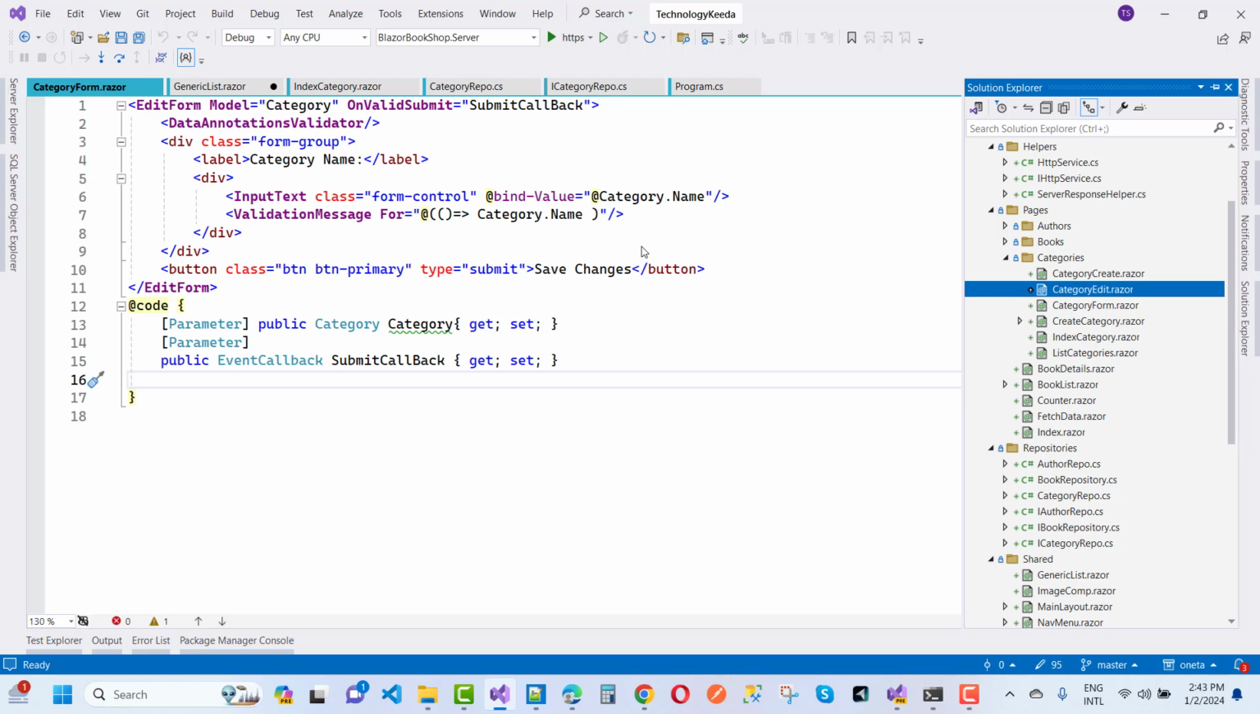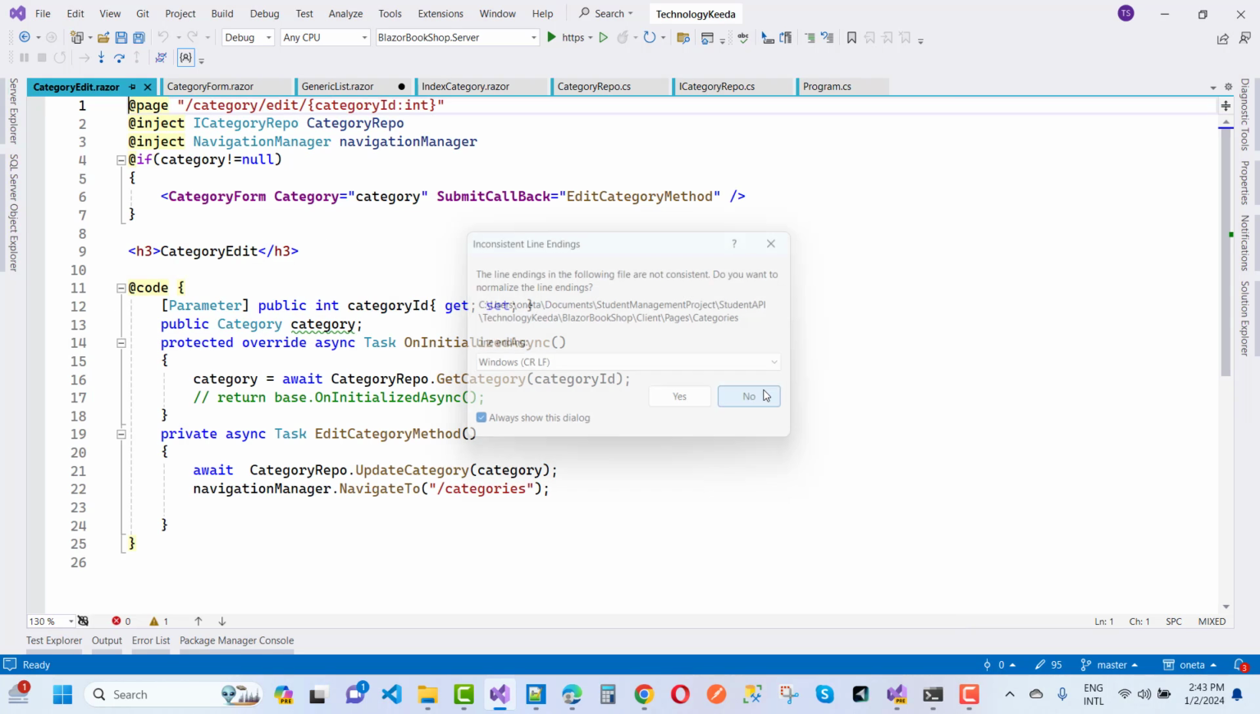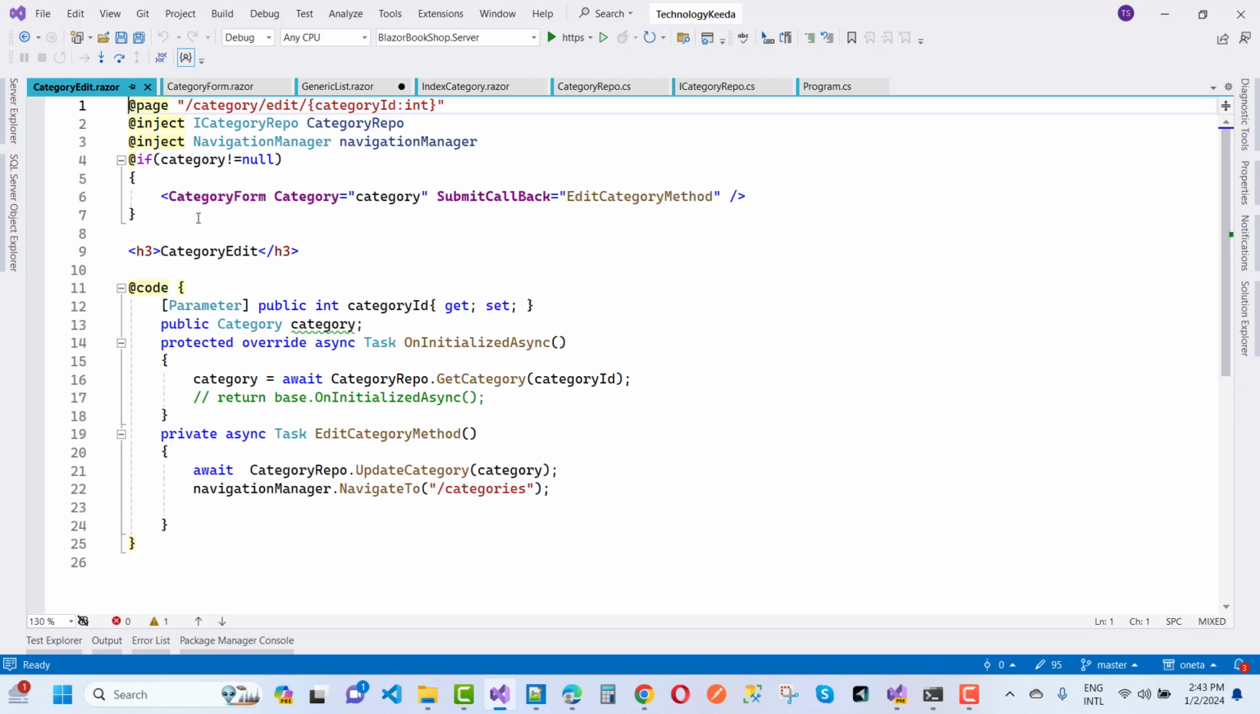So that is the category edit page, and just call category form if category is not null. Retrieve the category by ID. So here we have the page category slash edit slash category ID integer. It's a parameter, and on this ID property, just get the category by that category ID, initialize that category and submit it to the form here, and the submit callback is there. So the edit category method updates the category by using this. With the help of the navigation manager, navigate to this category path like that.